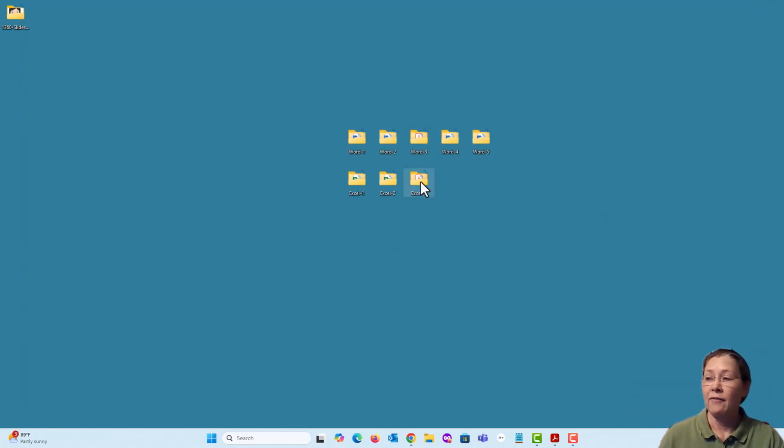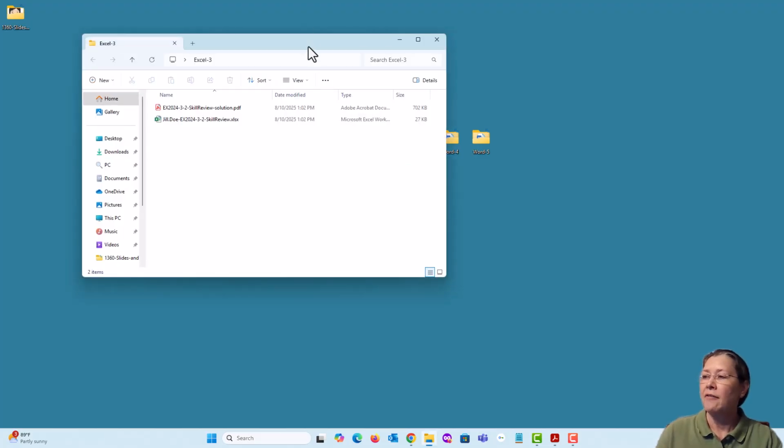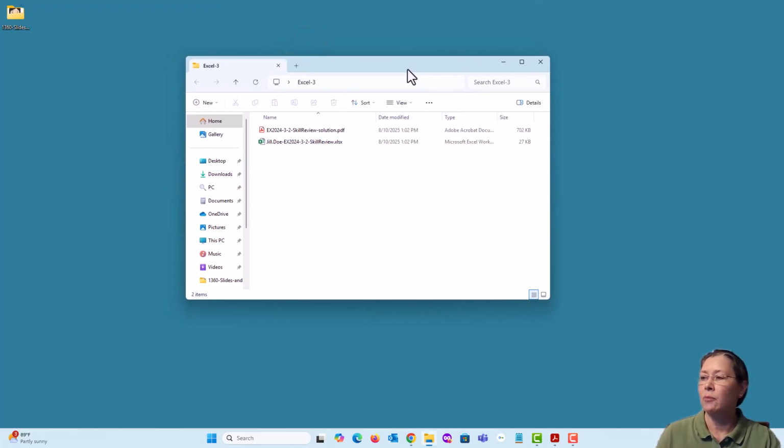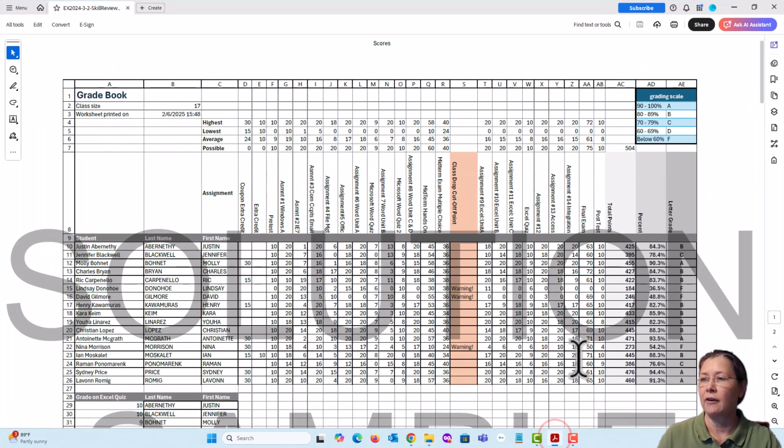As you know, I've already created my folder on my desktop, named it Excel-3. We're going to understand more about no spaces today. And I'm going to open this folder. I've already downloaded into this folder my start file and my solution file. And I do think it's important to look at the solution file.